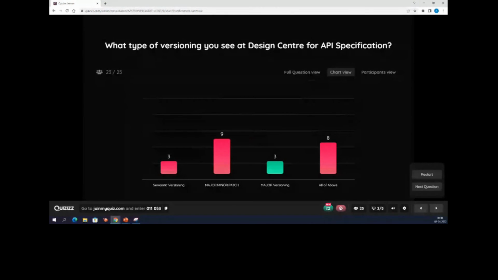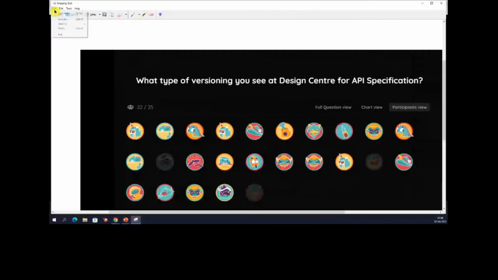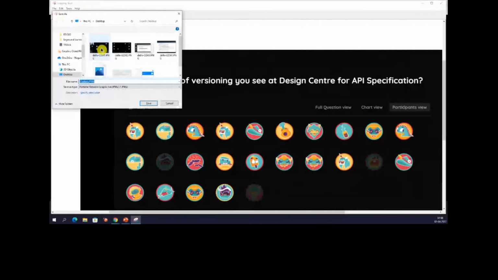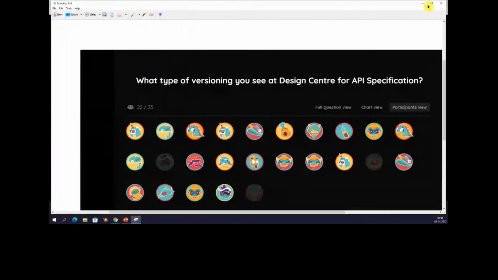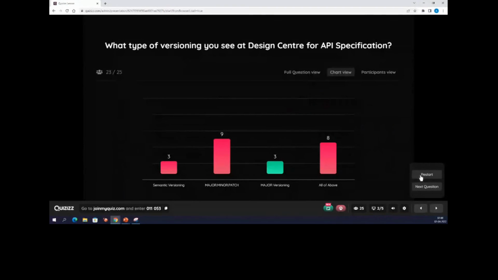Let me quickly take the screenshot. One moment. Guys, remember that when you design a specification, you will see major versioning there. There is no semantic versioning. You will see semantic versioning in API Manager and Exchange. Just for your knowledge. Thank you, Gajanan. Okay, let's move to the next question.